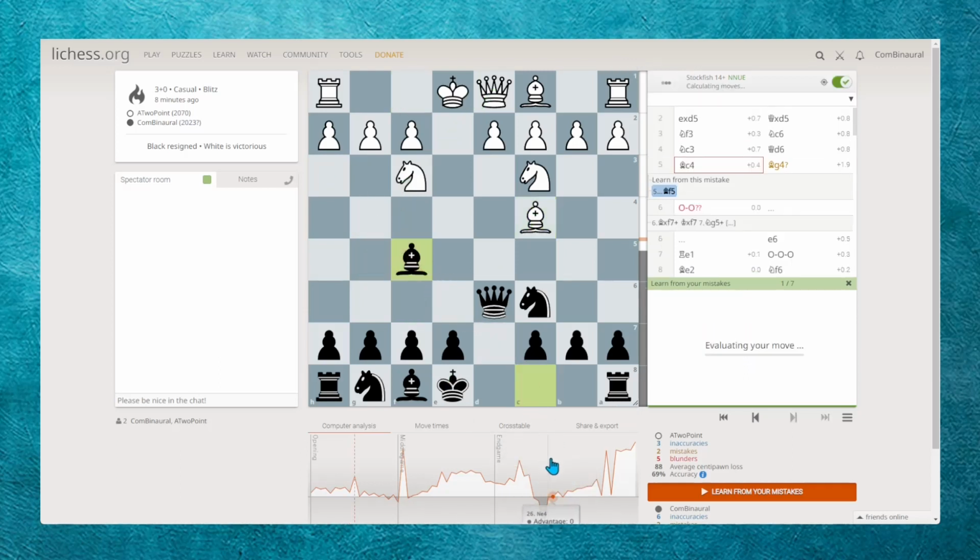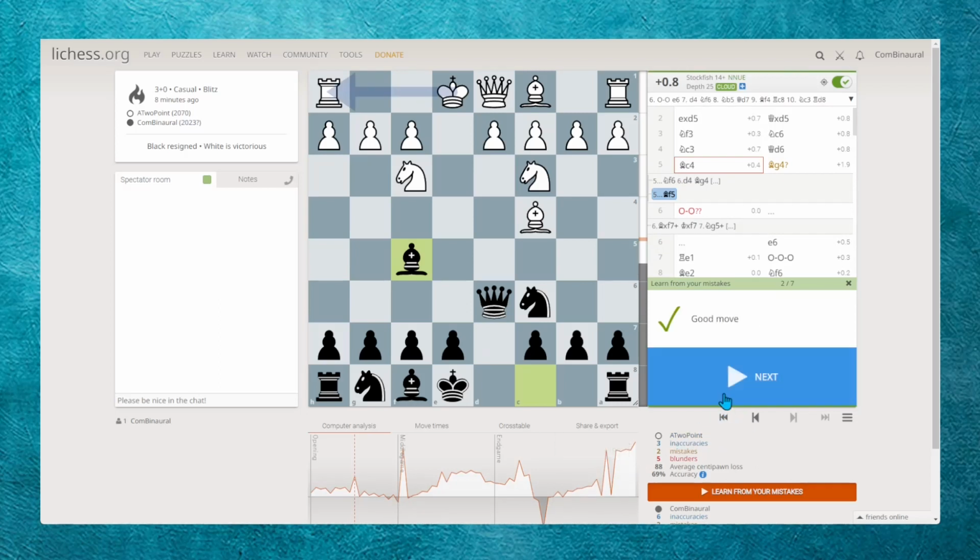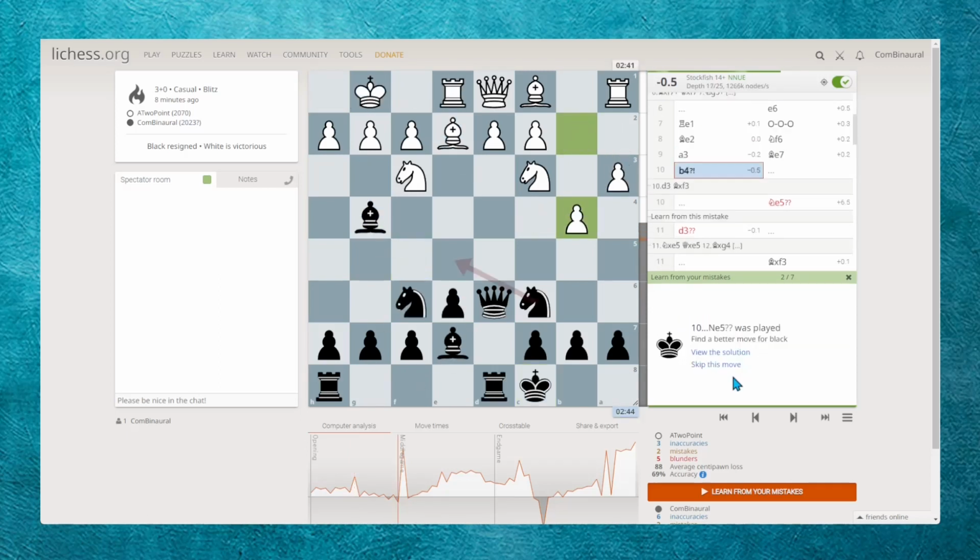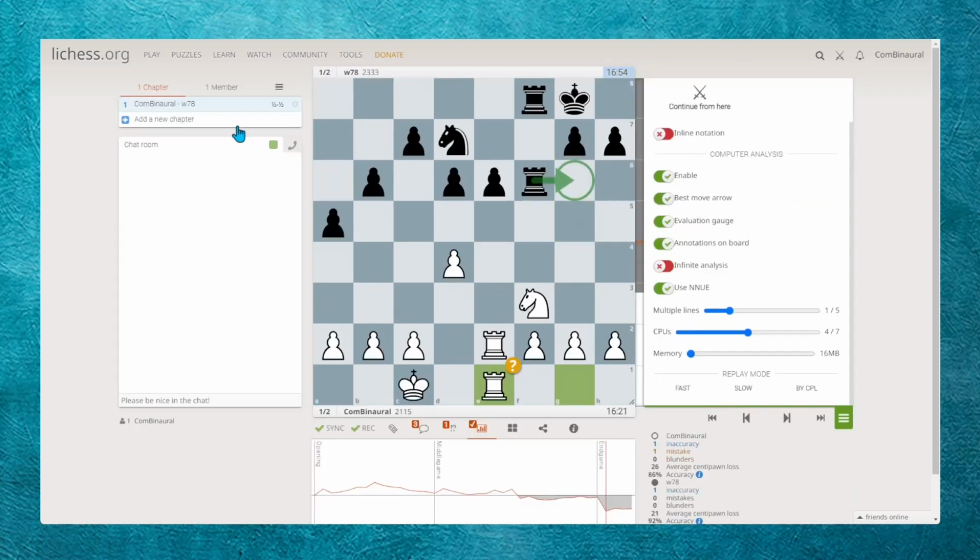So let's just say, well, I think maybe this is better. And it says, okay, yeah, that's better, good move. Then you hit the next button, and it goes towards the next mistake, right? And you can repeat this process until you solve them all. And so that's what I would recommend doing. And then when you're done with that, bounce back into the study itself, the study that you created with the game that we're analyzing.